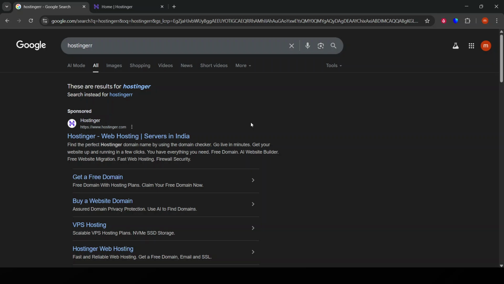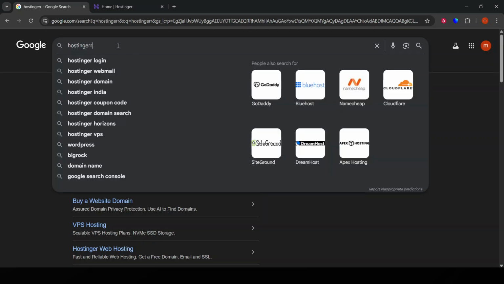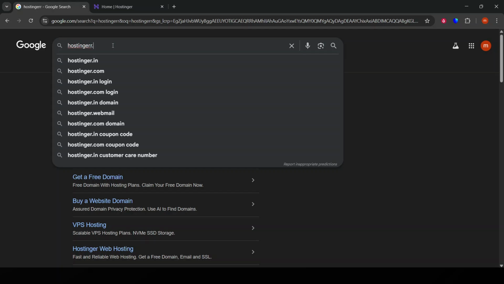Firstly, open your preferred web browser. It doesn't matter whether you use Chrome, Firefox, or Safari. Hostinger's website is compatible with all major browsers. In the address bar at the top of your browser window, type in hostinger.com and press enter. This will take you to Hostinger's home page.